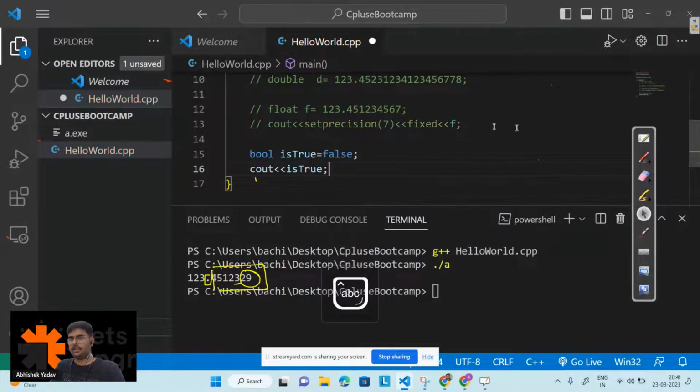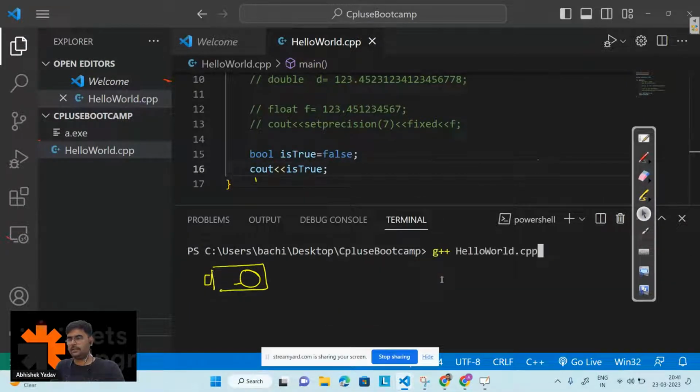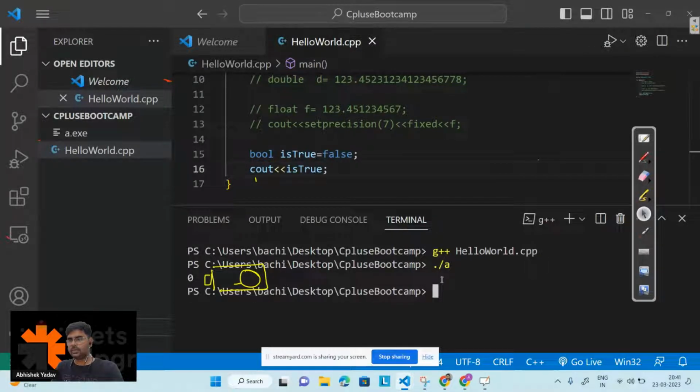Okay, let's see what output I will get now. Clear the screen, and this one dot slash a. So we are getting what? We are getting 0. So what is happening here? We are getting 0 on the output screen. Why? Because in C++ here false is treated as 0.